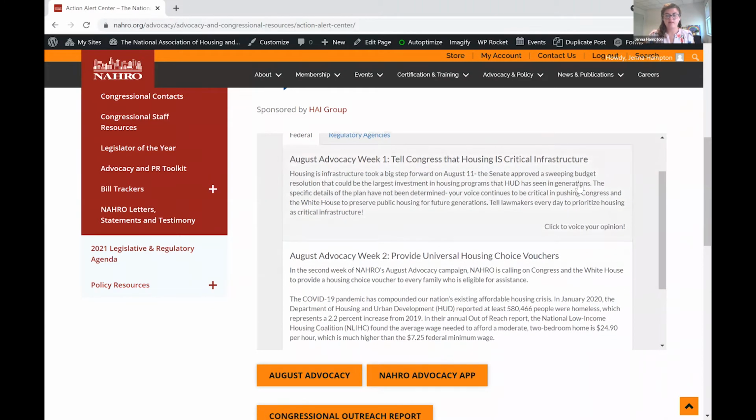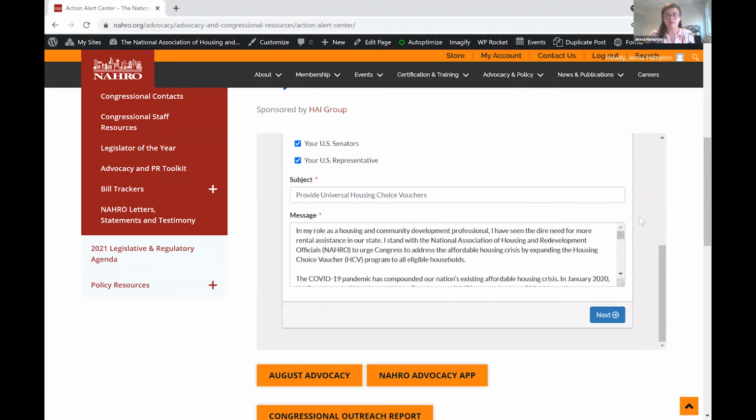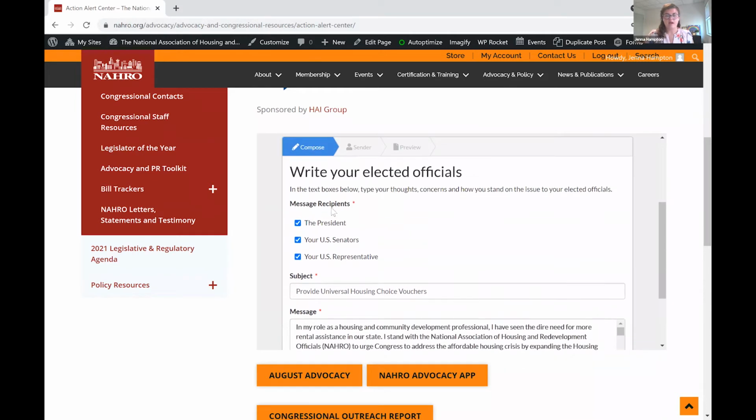So I'm going to run through an example of how to do this. I'll click on week 2, which is about universal housing vouchers. I do get a green check when I click on this because I've already sent this letter. So it's okay if you've already sent your letter. You can continue sending these letters daily if you want to your members of Congress so that they are getting this message. You can see here that it's telling you who the letter will be sent to.